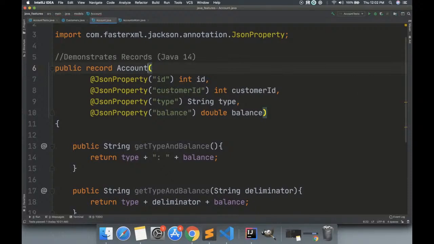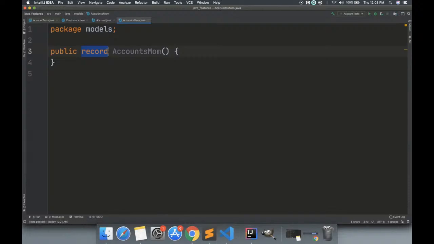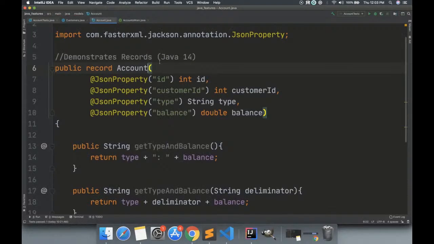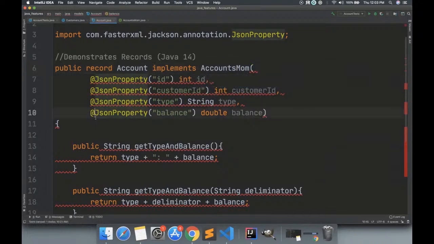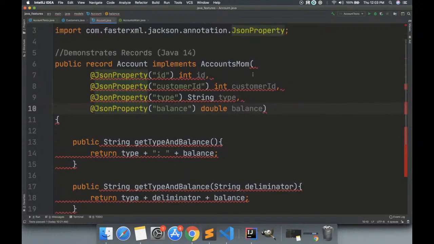What's the next question? The next question is, can records implement interfaces? I'm going to say no based on what we've already learned, but let's just double check. Okay, and then implements accounts mom. All right. Instance field not allowed in record. I wasn't expecting that error. What, instance field is not allowed in record? That doesn't make sense.